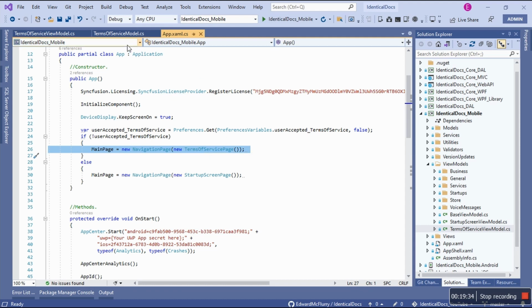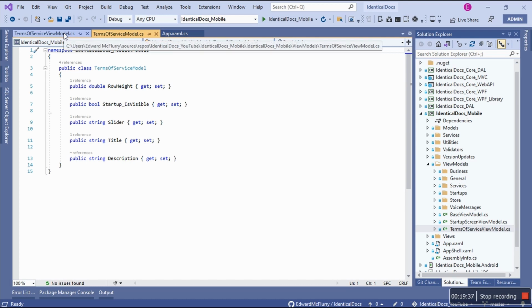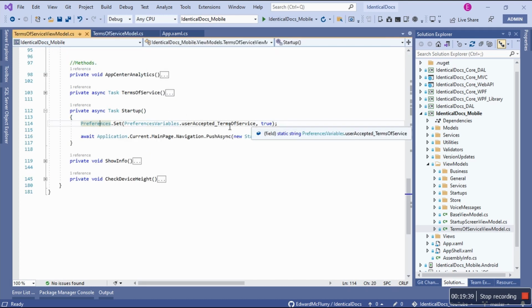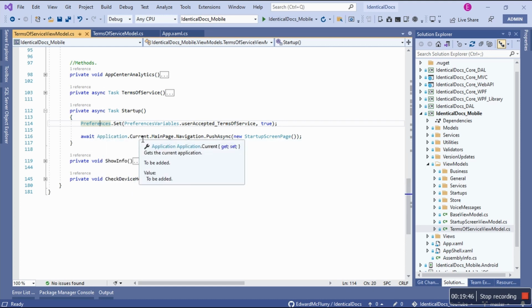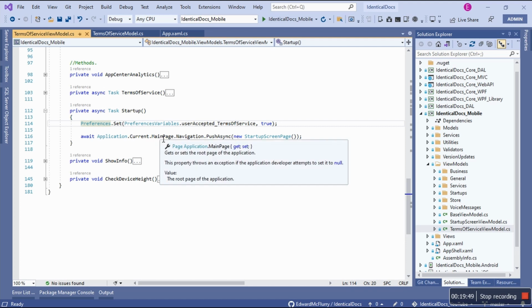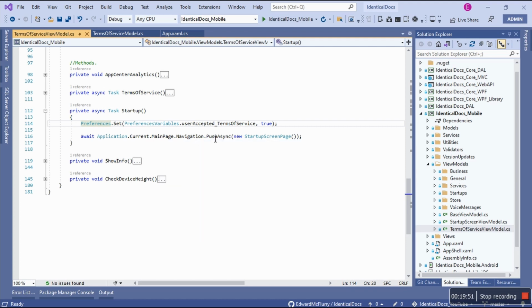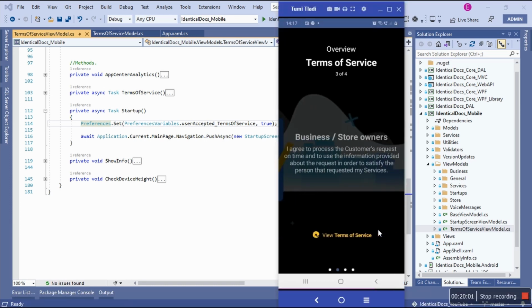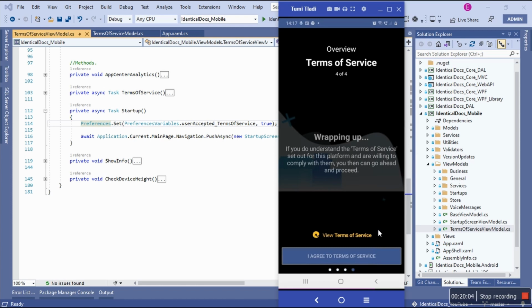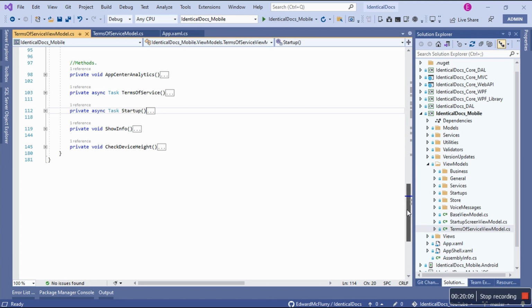But now, if you click that button, where's the view model? If you click that button, it's going to be true. And then what you're going to do, await. So we're going to use Application.Current. So we're going to go to the main page, and then we're going to navigate, PushAsync, to the startup screen page. So that's what happens when you click this button on slider number 4. There we go. So this is the view model in a nutshell. I think we covered everything, right?